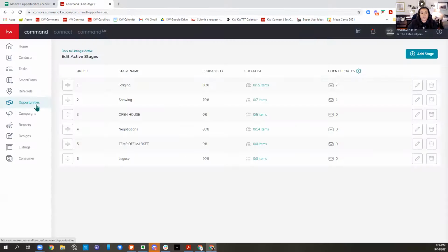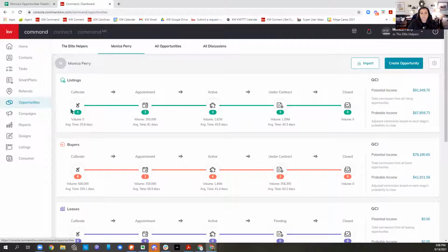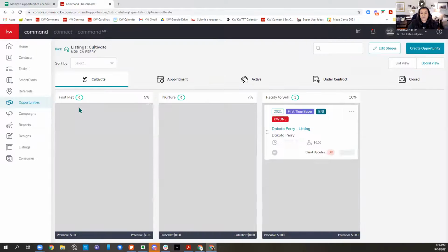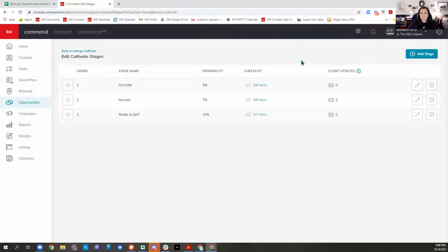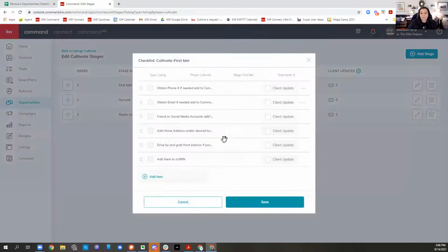So just remember, each opportunity phase, like I'll click on cultivate for listings, then you come into the upper right and click edit stages. And then you can add or take away the stages that you want to have. And then you have a checklist for each one of your stages. Open it up, add item, and you can add the items to your checklist.